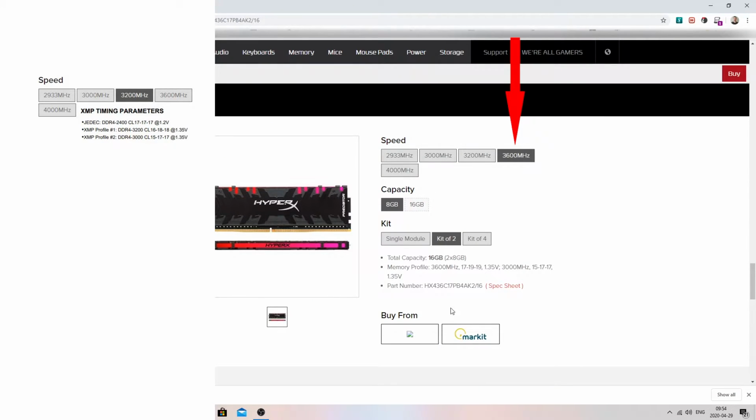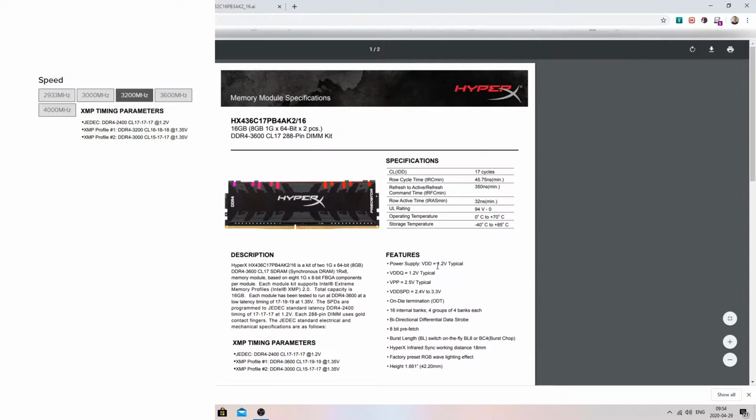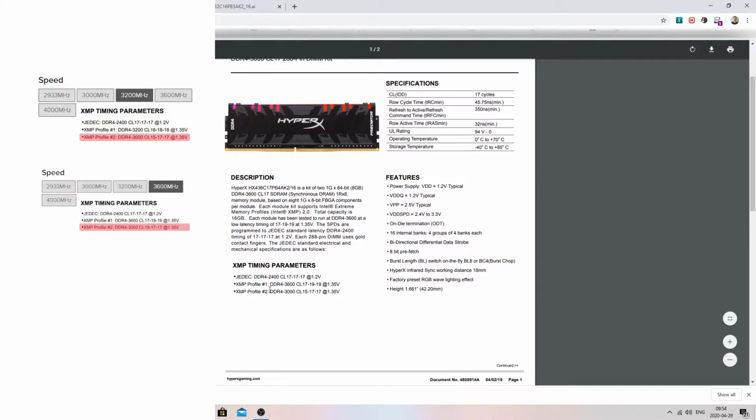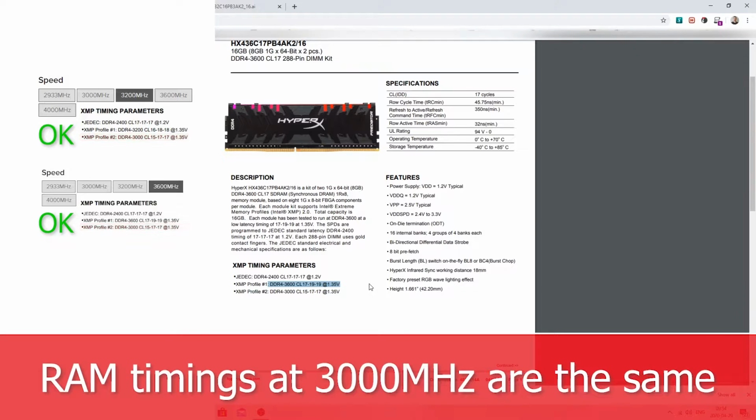Let's see timings on higher frequency modules. Okay, timings for 3200 and 3600 are the same. It's probably the same RAM, just overclocked by the manufacturer to different levels.